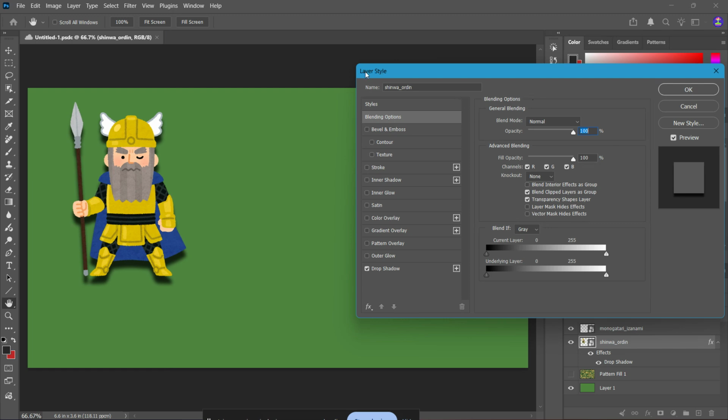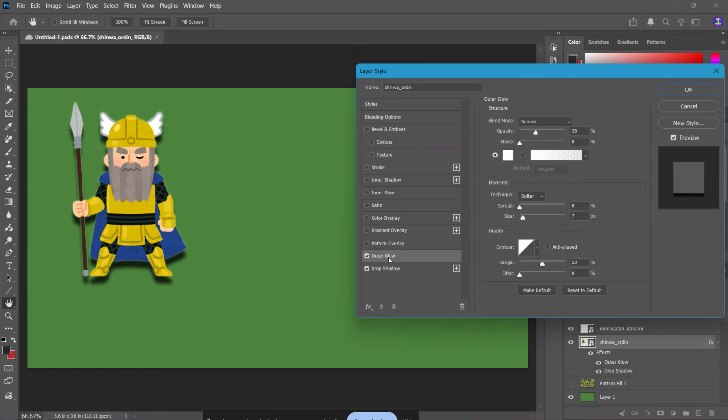Inside that pop-up window, look at the list on the left-hand side and check the box for Outer Glow. Then click directly on the words Outer Glow so its settings panel opens up on the right. This is where you'll control the look, strength, and softness of the glow. Now let's start with the structure settings.